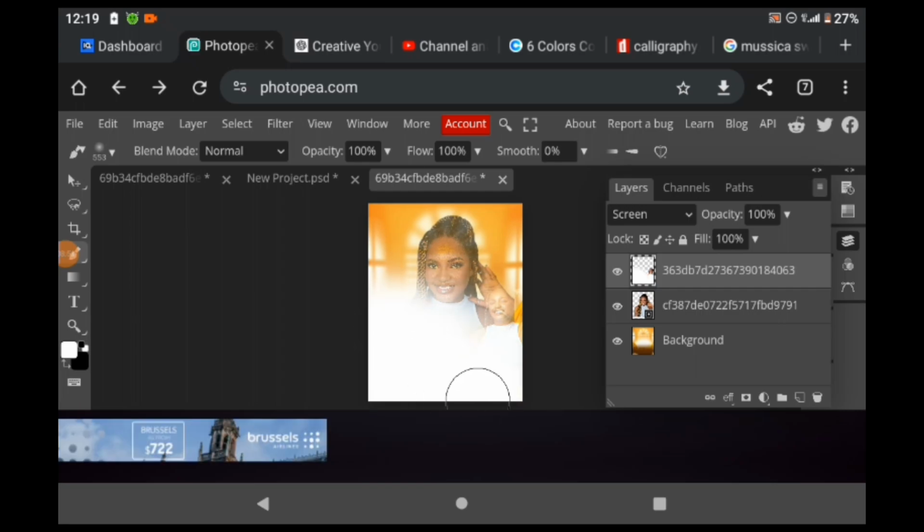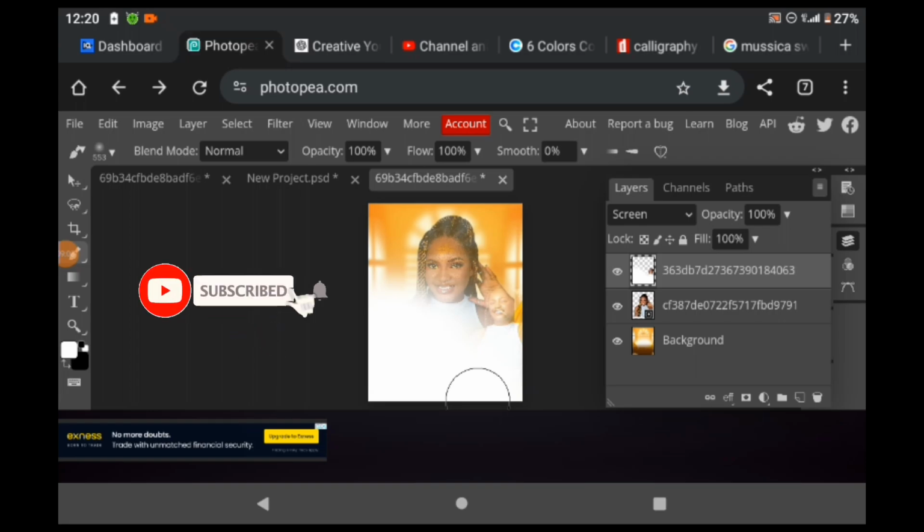Alright, so this is how I got my background. So from here I'm just going to save this because I am done using the Photopea. But because I have already designed this, I'm not going to save this particular one. I'm going to use the first one. So just for the sake of the tutorial, this is how I achieve that effect.